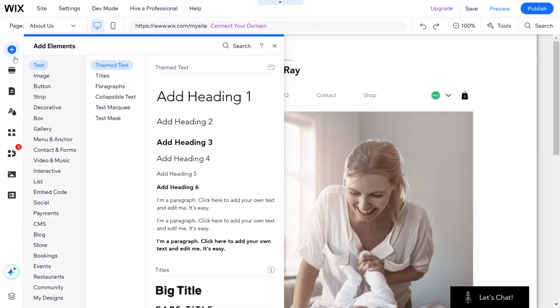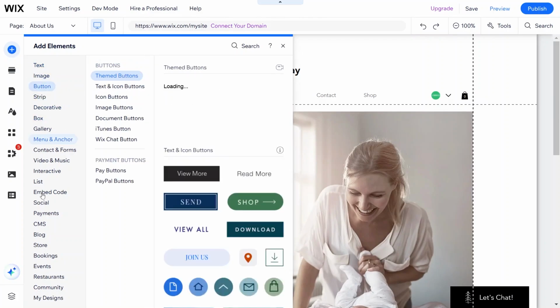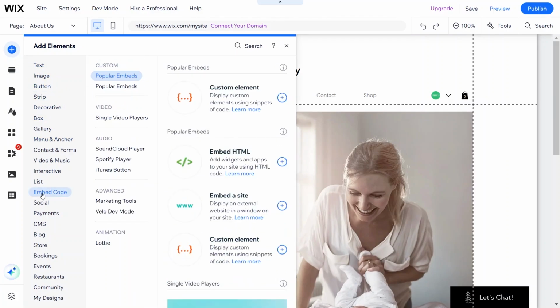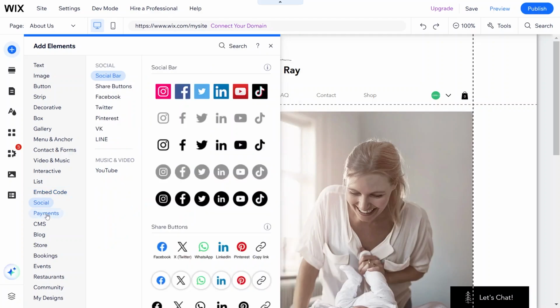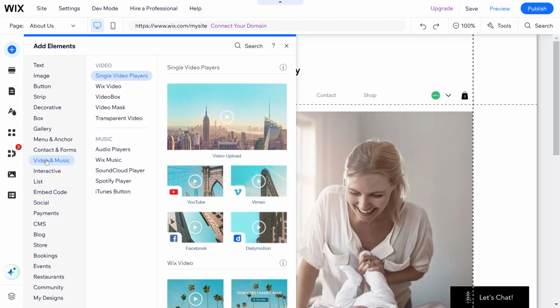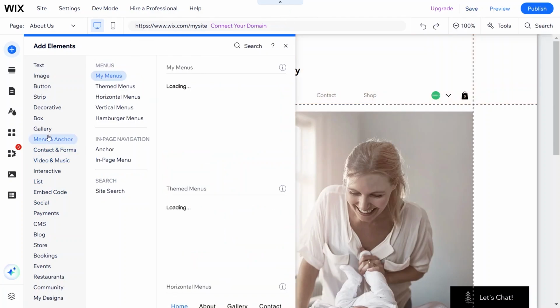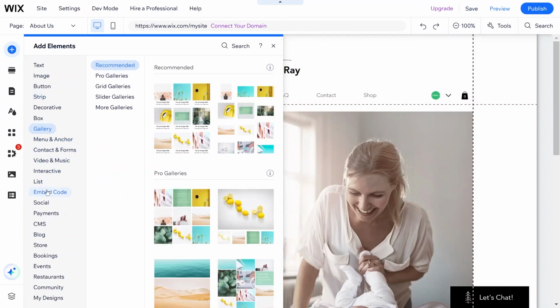And this will let you add various elements to your web page, like text, images, buttons, and a lot more. You can see it's all listed out here. You can embed code into custom elements as well. Embed HTML, you can embed a site. You've also got social icons, you've got video and music, so you can upload a video gallery or a video website in there as well. Then you've got menu and anchor buttons as well, gallery, loads of different elements that you can add.